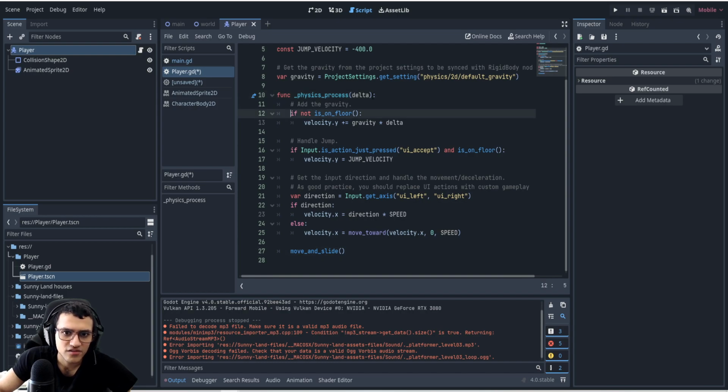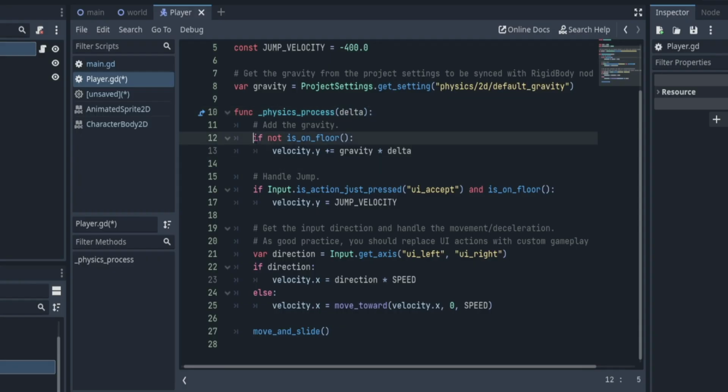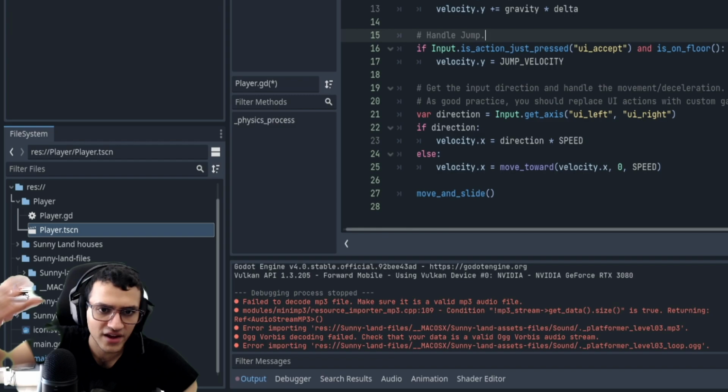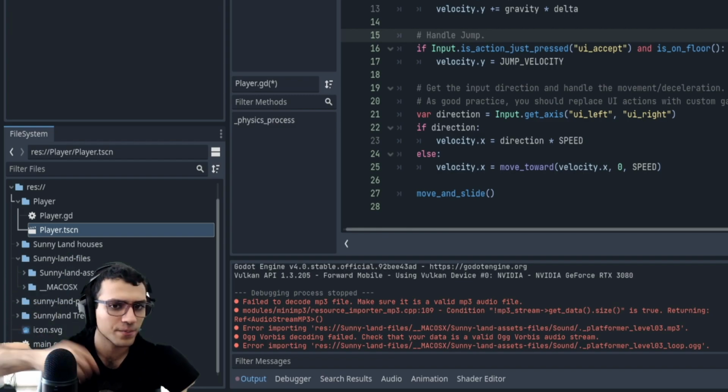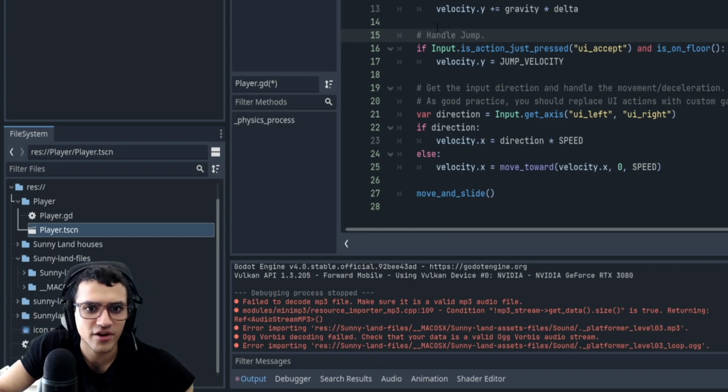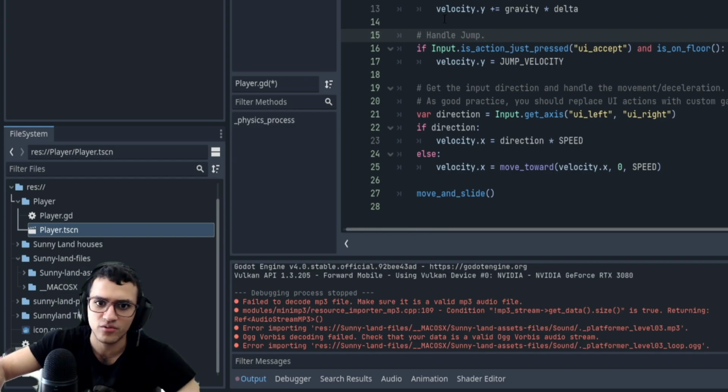And it's passing through delta. So if not is on floor, we're going to do this. What does this mean? If not is on floor, meaning if we're in the air, we're going to add velocity to the y direction. We're going to add it as gravity times delta. So essentially, we're just making the player get pulled down if we're jumping or if we're in the air, right? If we're not on the floor, we're going to pull them down to the ground.